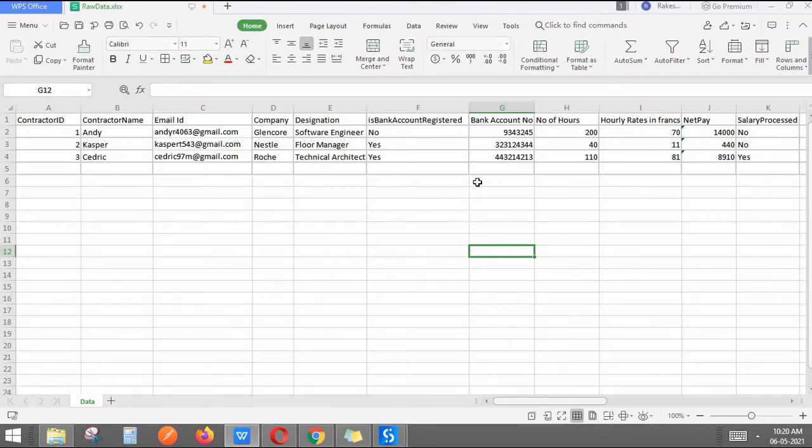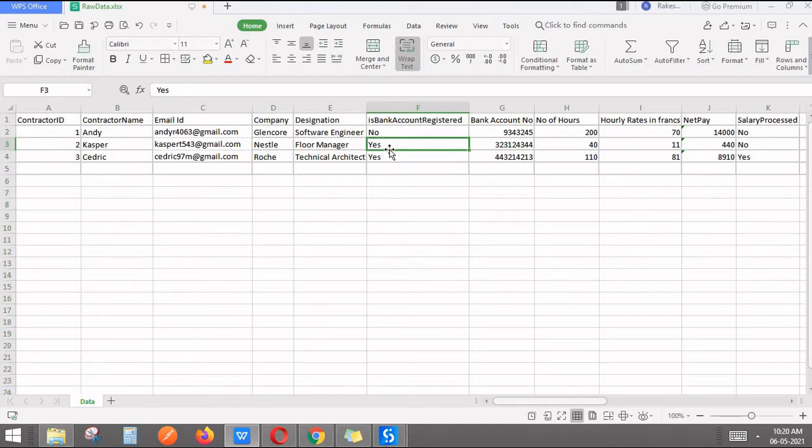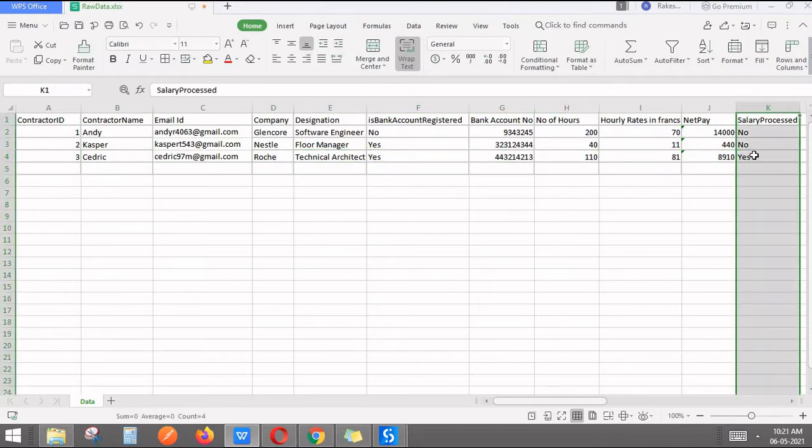Two important columns to consider is the vendor's bank account registered. So I have created a scenario where two of the employees or the vendors have an account already registered, and for one user we have already processed the salary, so I have marked that salary processed column as yes here. And for the other two I have marked it as no. So this would demonstrate all the possible scenarios that can happen.